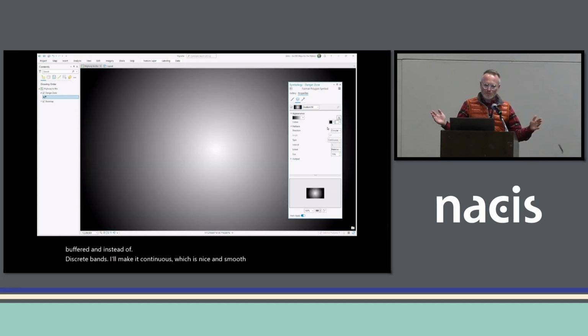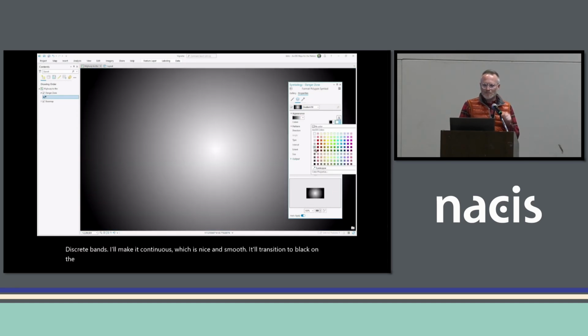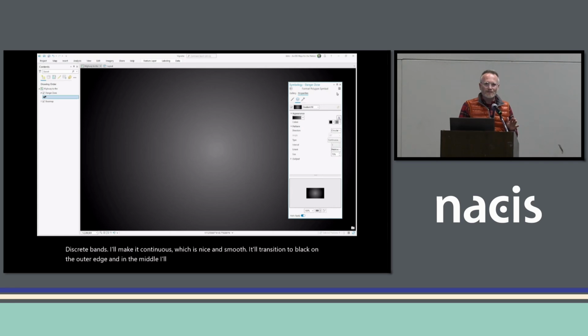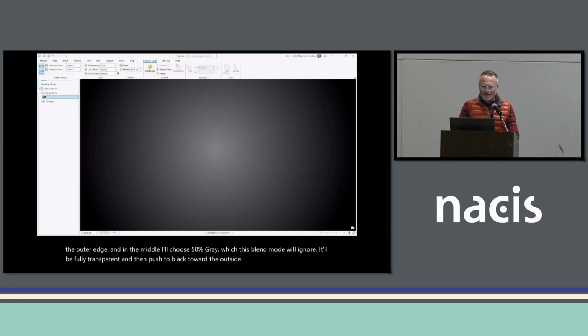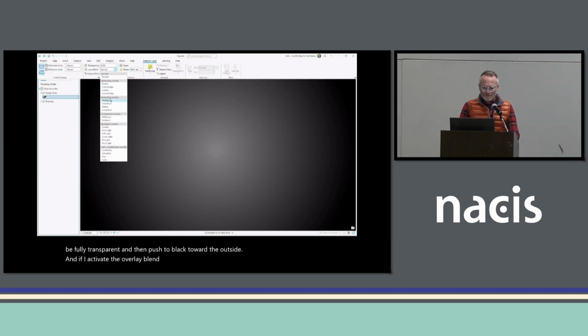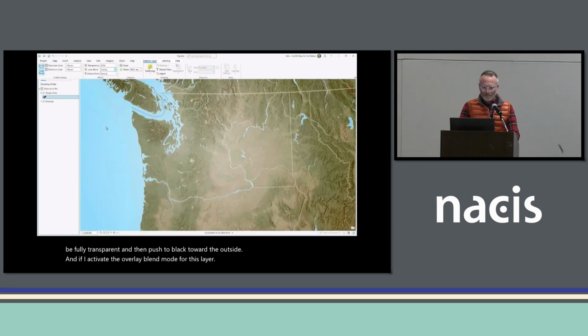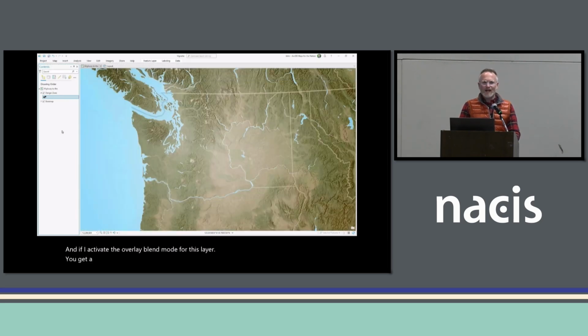It'll transition to black on the outer edge. And in the middle, I'll choose 50% gray, which this blend mode will ignore. It'll be fully transparent and then push to black toward the outside. And if I activate the overlay blend mode for this layer, we get a vignette. And you've got a lot of control.